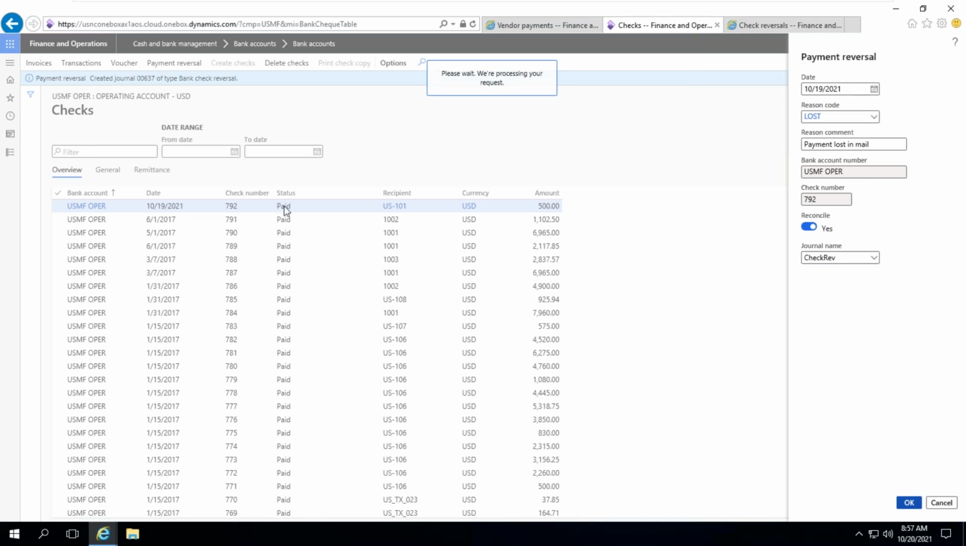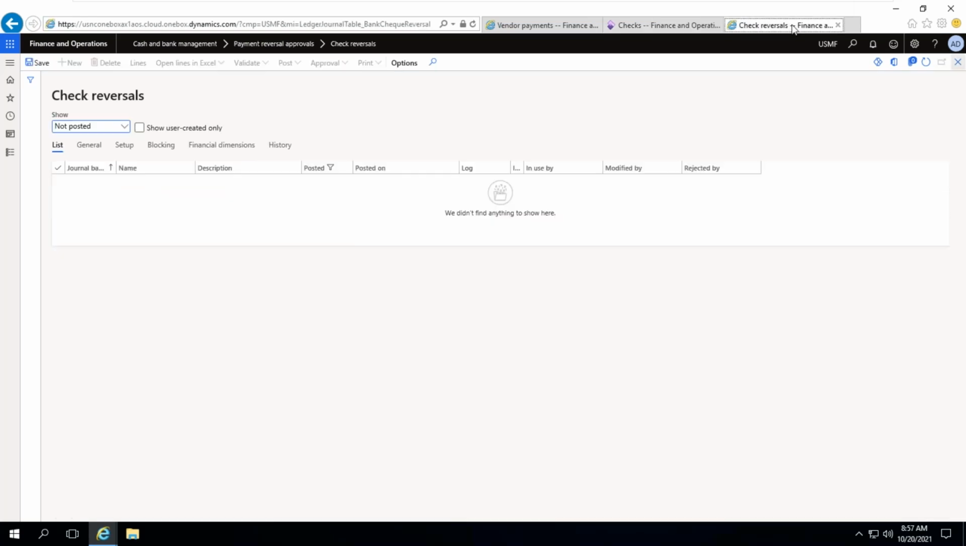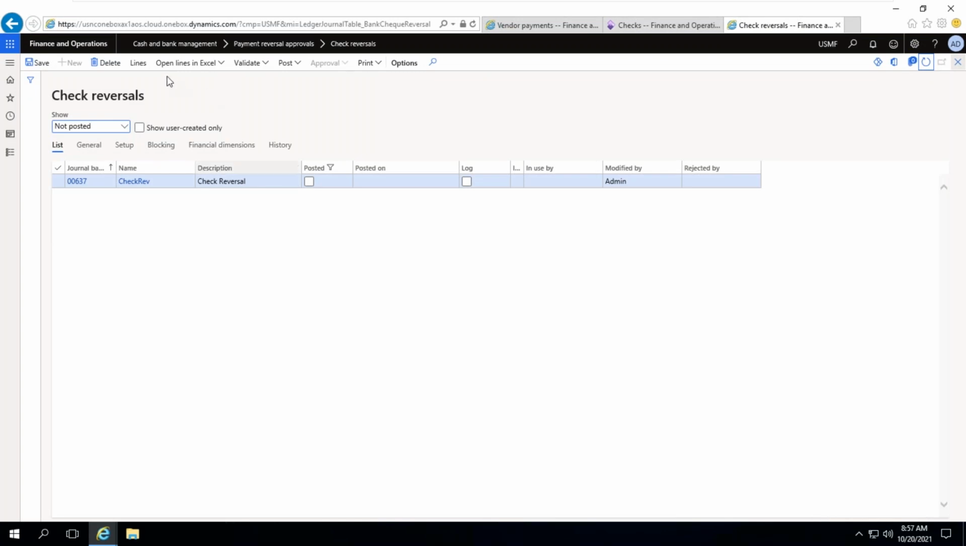Now once again it is pending cancellation. Now if you reverse, if you go back to once again payment reversal approvals, check reversals, if you refresh, then one more journal name is created. Yes, now I have verified everything is correct.